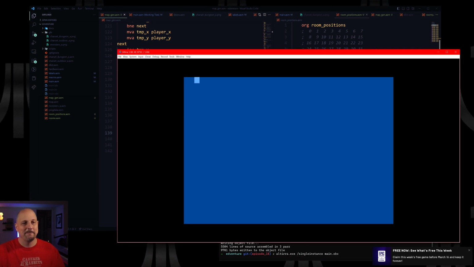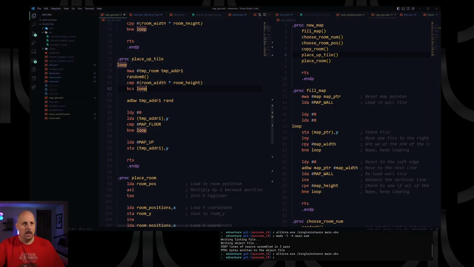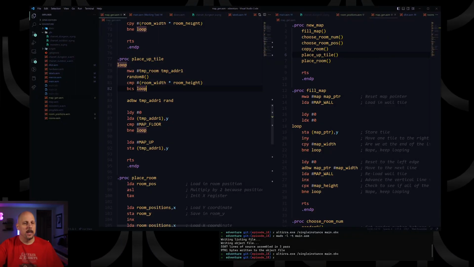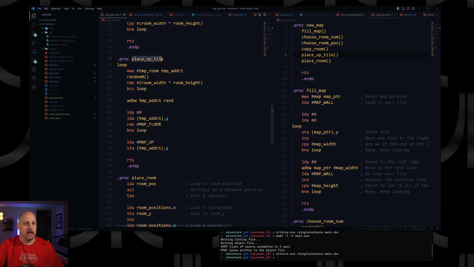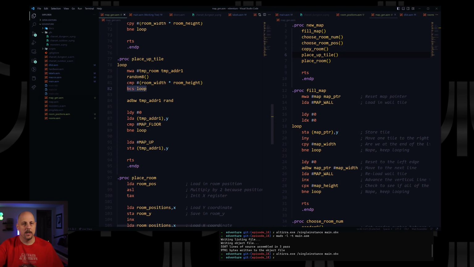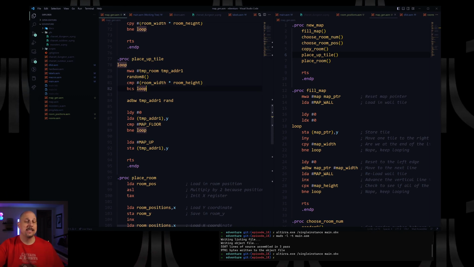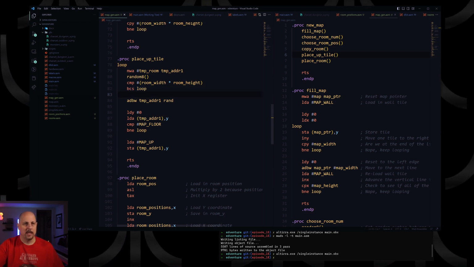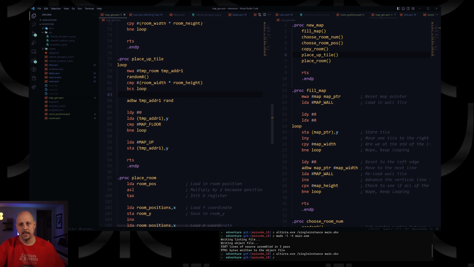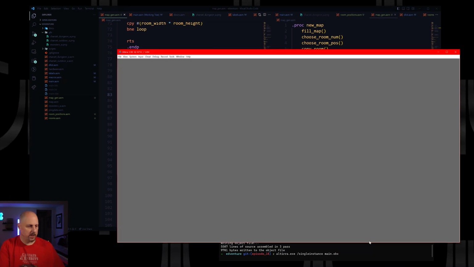It does not. Something broke. A few moments later. Okay, figured out what the problem was. It was just a typo. Basically, in the place up tile procedure, I had BNE loop, and it should be BCS loop. So basically it was getting in this endless loop here, and it wasn't able to do anything. So now it should be good to go.